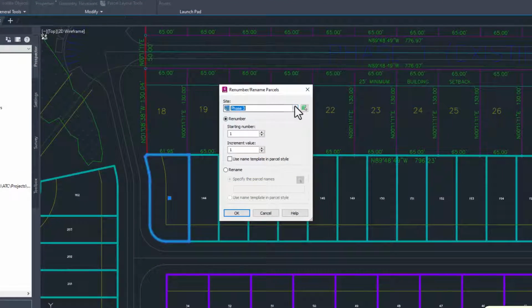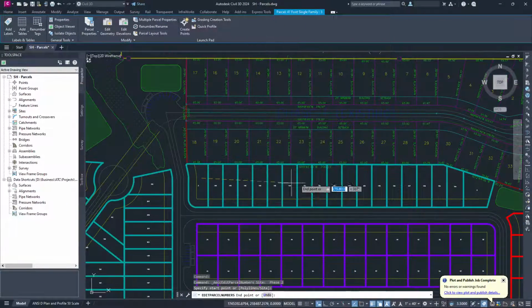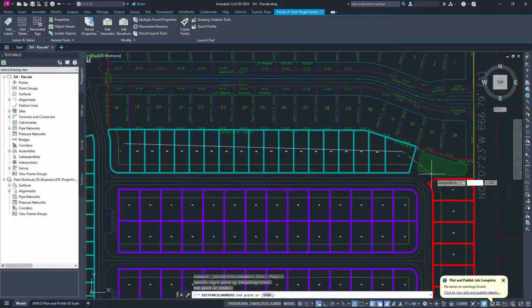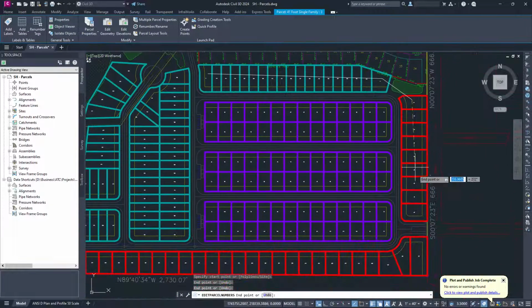When I start this, I'm going to set my phase. I'm in phase 2 again. My starting number in this case is 19. I want to increment it every 1 value. And I'm going to say OK. Then I click a line. The line starts is where the numbering begins. And you can see I can easily go around the whole area.